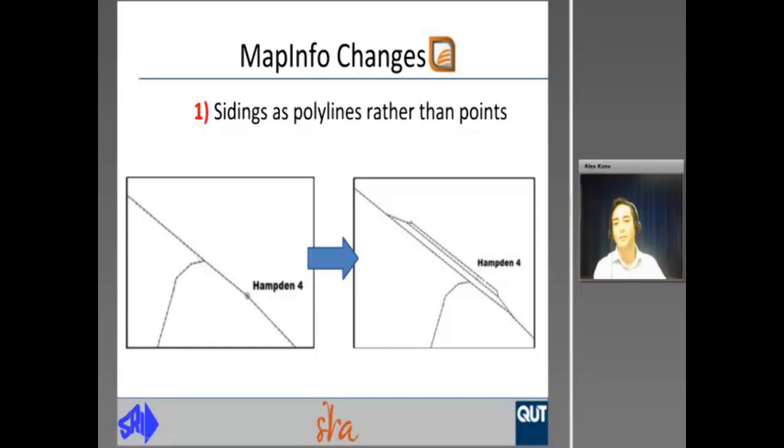So we changed that. Now we allow sidings to be represented as polylines. So we allow the true representation of sidings now. As a result, now we could see the loco coming, shunting at the siding, and then moving away.